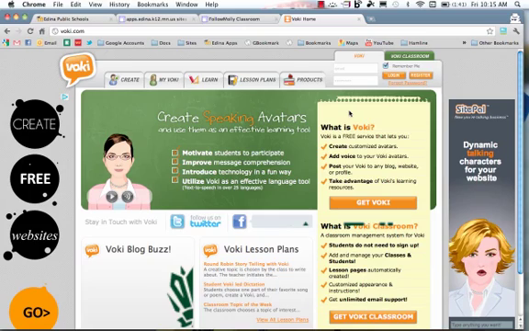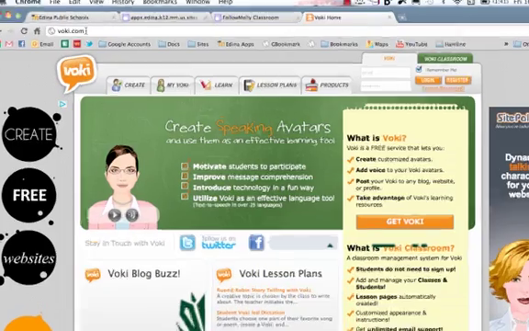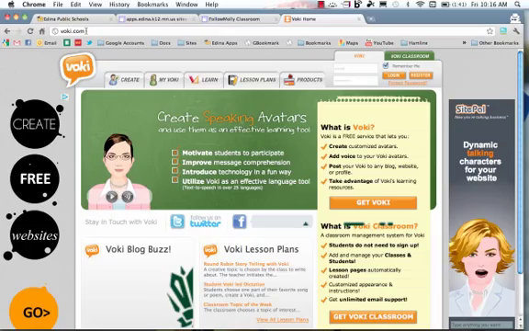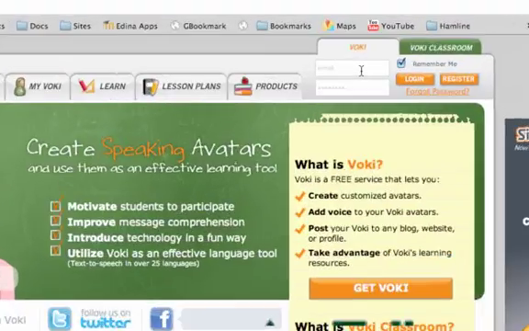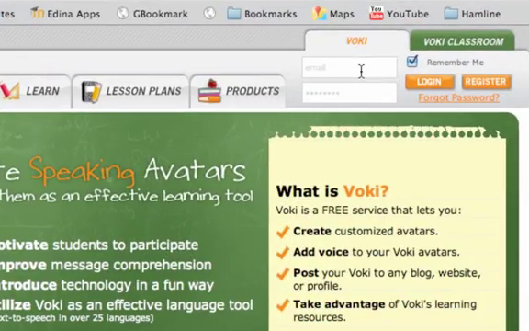The website Voki.com allows you to create speaking avatars of people that look like you and or any other character or person you may be studying. So the place to start is at Voki.com. And at Voki.com, you can create an account if you'd like using your Edina Apps account.